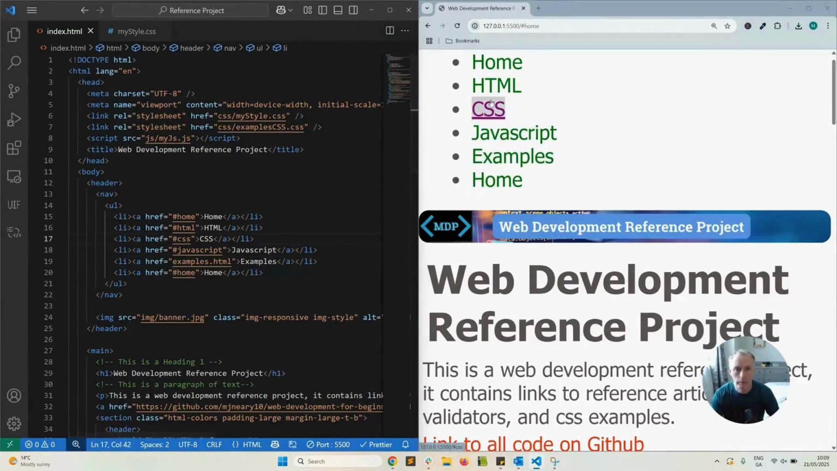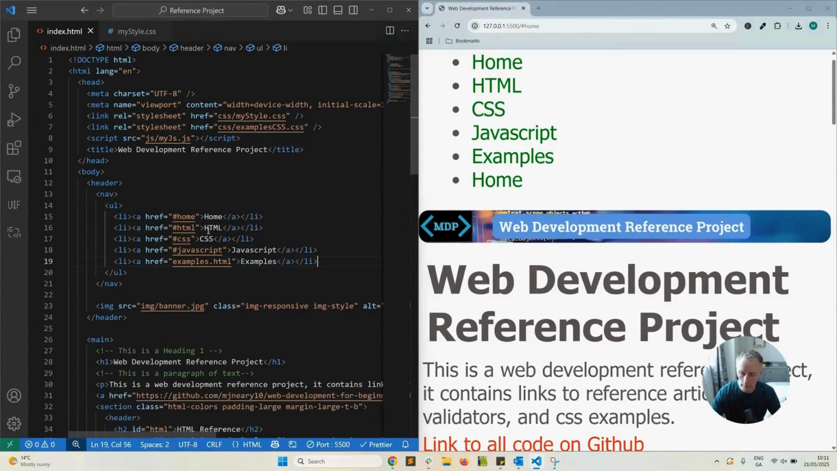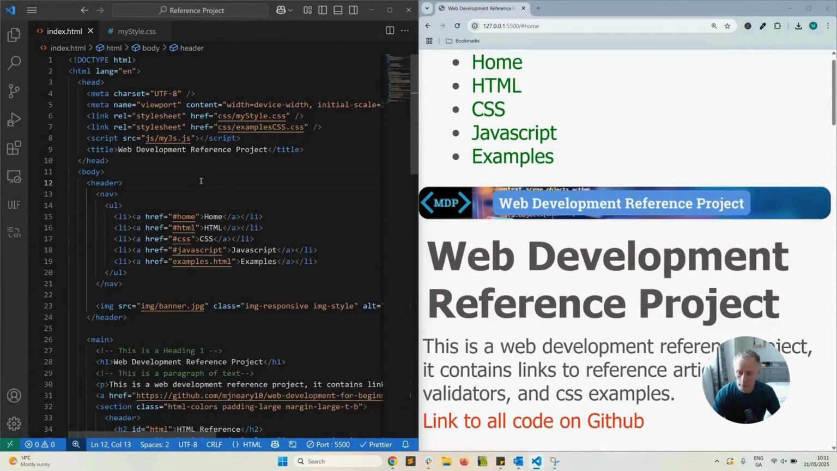There we can see our links. So now we can see we have our unordered list of links. Home, HTML, CSS, JavaScript, examples. And we don't need this extra home one. And we can see on the right, Ctrl-S to save on your project and refresh in your browser if you can't see the changes. We now have a list.